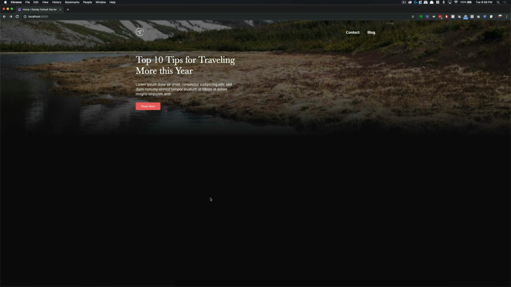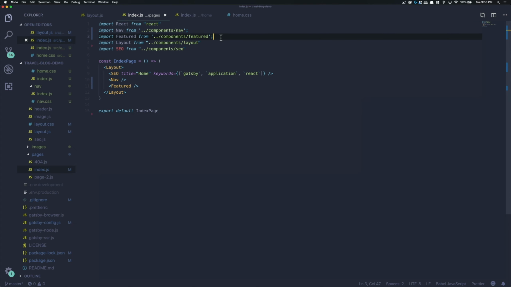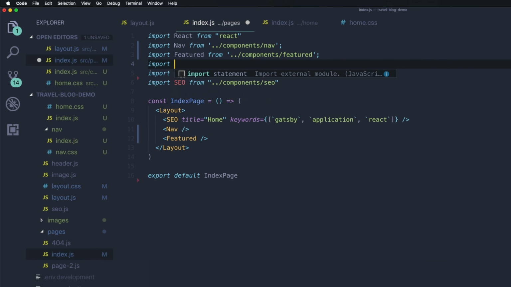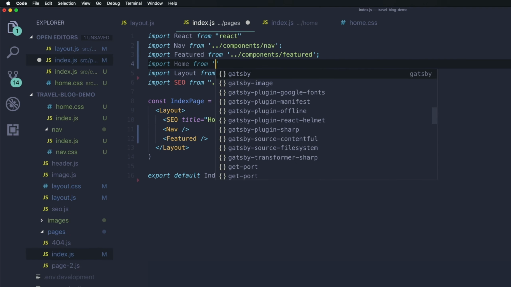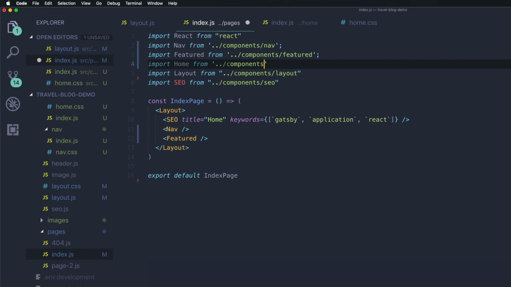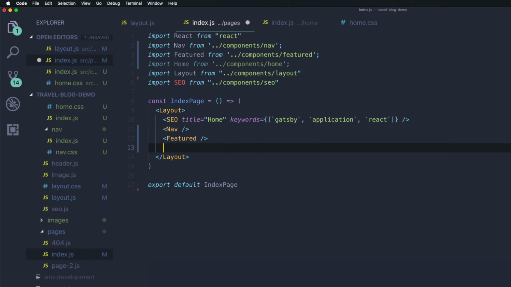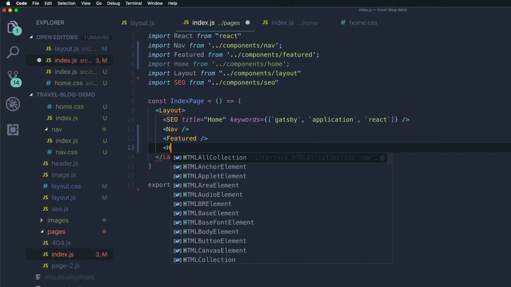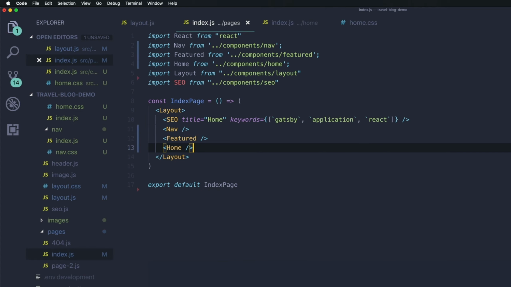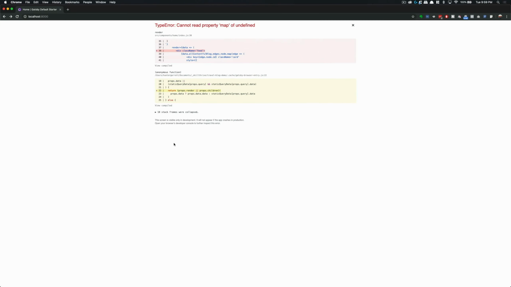And let's see if we refresh this. Okay, so we need to obviously call that again in our index file. So let's go ahead and call import home from the home component. We'll pass that underneath the featured.